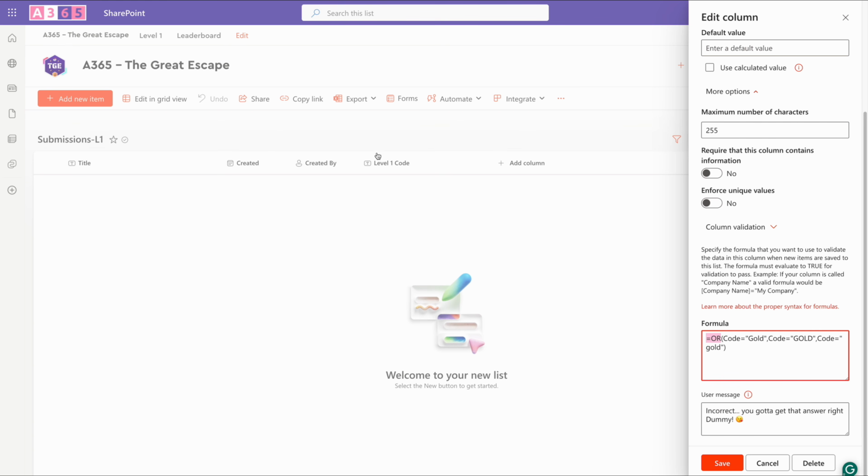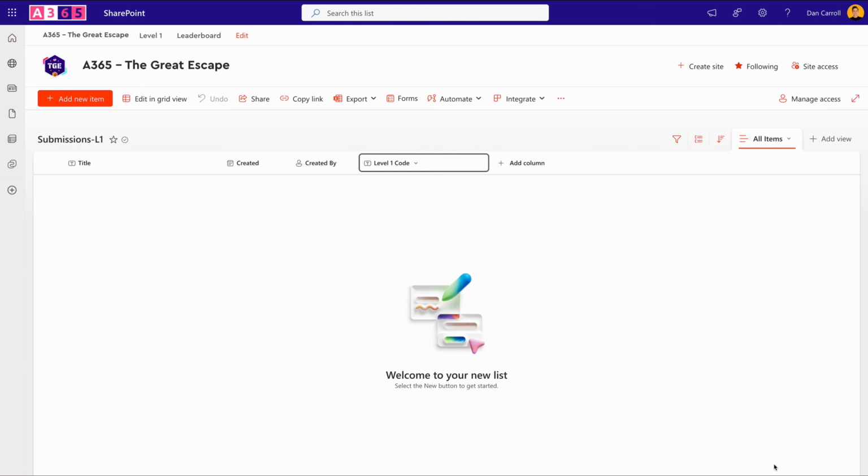So I'm saying OR is that code. Well, that's the column name, okay? When I first created this column, I called it code, so that's how I know that's the column name. So I say code equals gold, or code equals GOLD in all caps, or code equals gold with no caps. That's a very simple formula, but it lets me validate that people can only submit the right answer. And then the user message, if they don't get it right, is like we saw: incorrect, you've got to get the answer right, dummy. That's all you really have to do on that front.